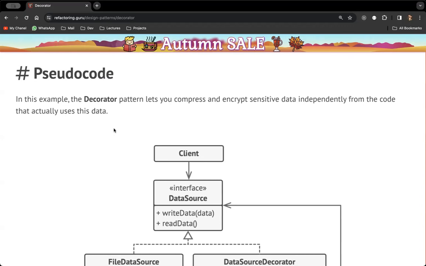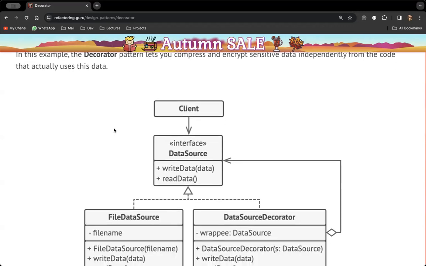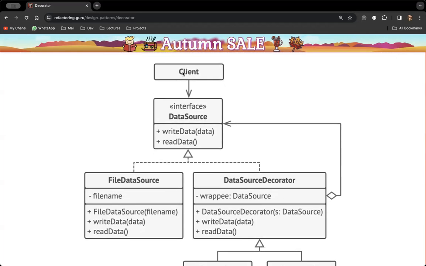That means the data source can be varied. The data source might be from user input, file input, whatever the data input; it will be independent from that. Okay, so we can understand there is a client and there is the data source. The data source is where the data is coming from, and we have the write data and the read data.